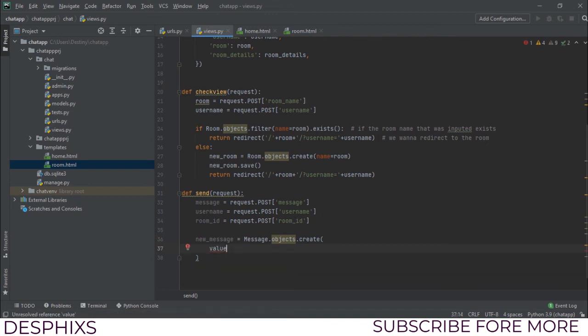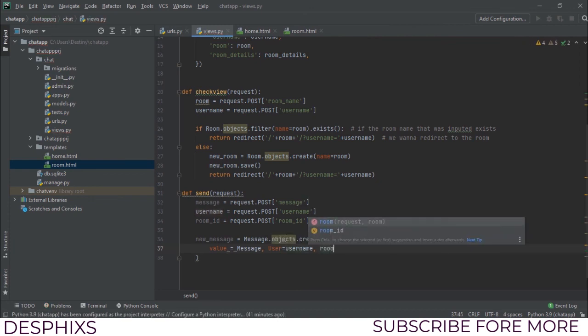Follow along with what I'm doing. I'm not just going to pass in value as username just like that. I'm going to say value is equal to message, like that. Then there's going to be a comma, then user. You can pass in user just like this. User is going to be equal to username, and room is going to be equal to room underscore ID, just like this.